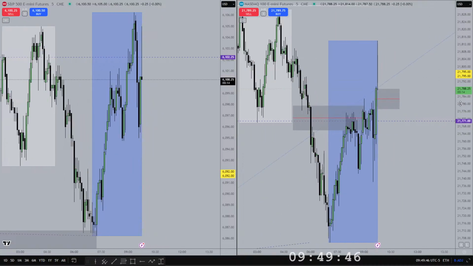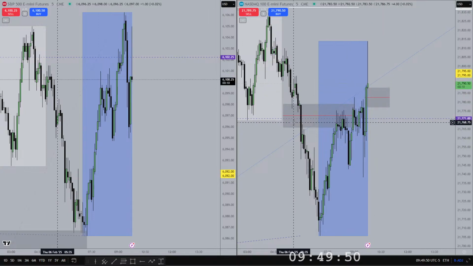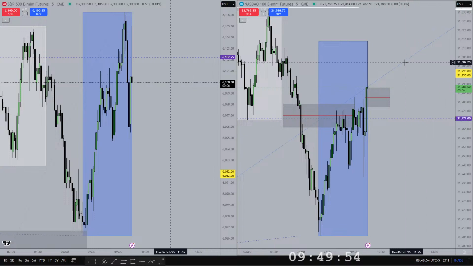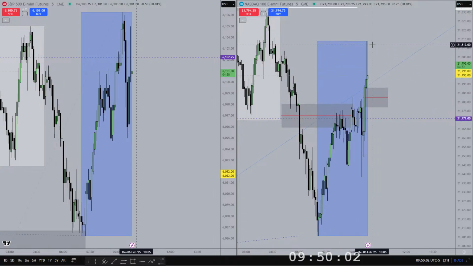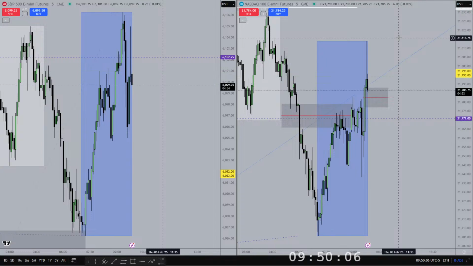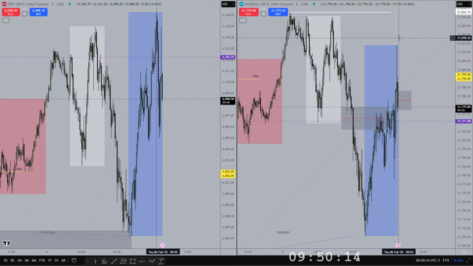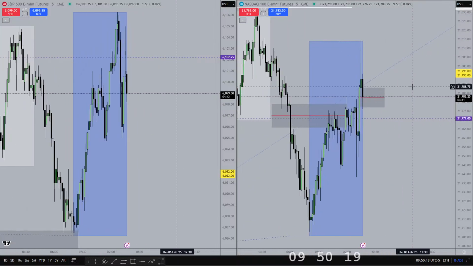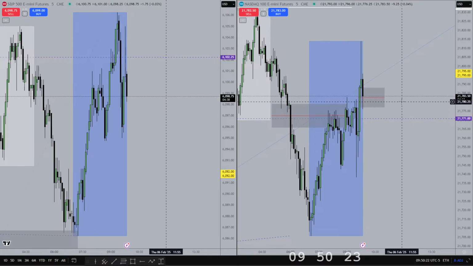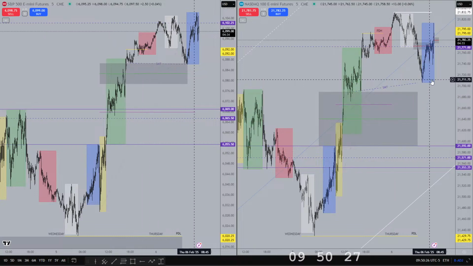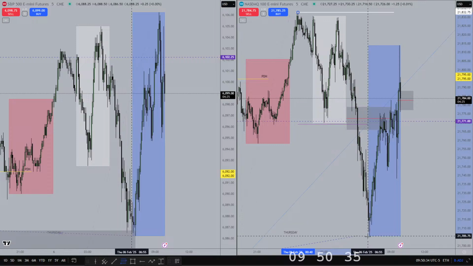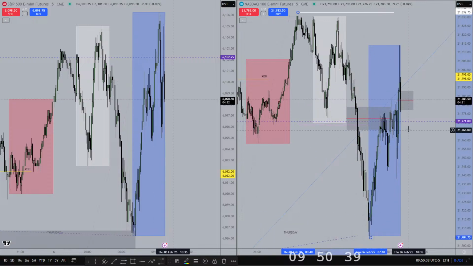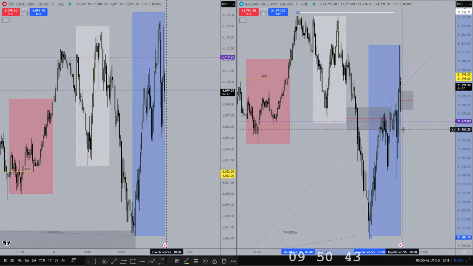Alright, so I'm really liking this. I want to see how it closes here. Perfect. This could be the entry, but again, I'm watching this right here, and we are not at discount. So you can see here, if I wanted to get long, I'd get long up here somewhere, down here.